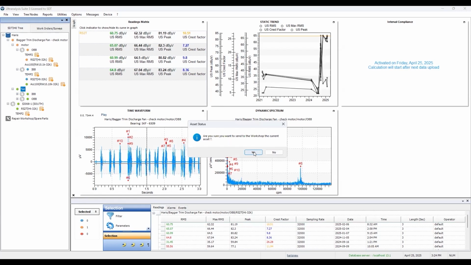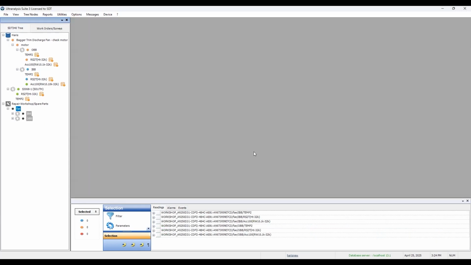So I'm going to click on this. It's going to say sure. I'm going to say yes. And it's now going to move that asset from the hierarchy and it's going to drop it into my repair workshop / spare parts part of my hierarchy, which is a new feature here.